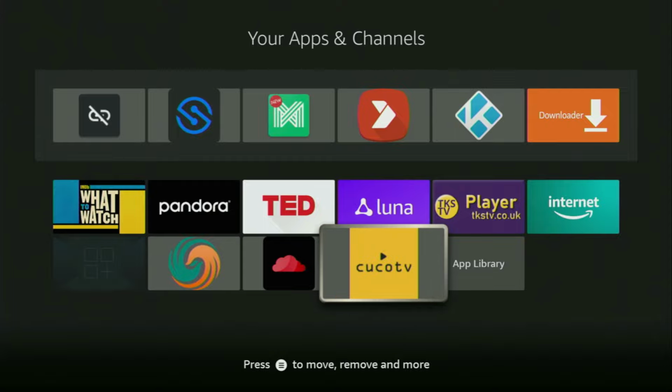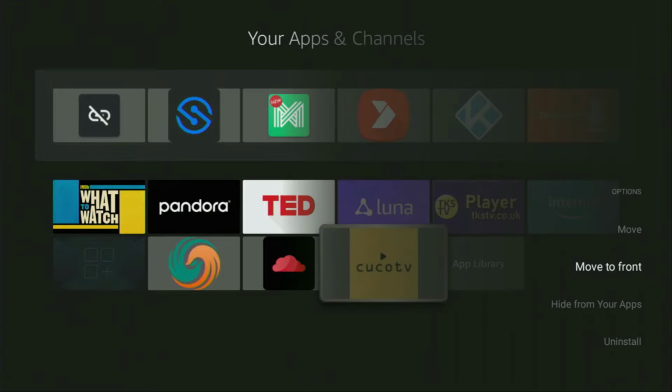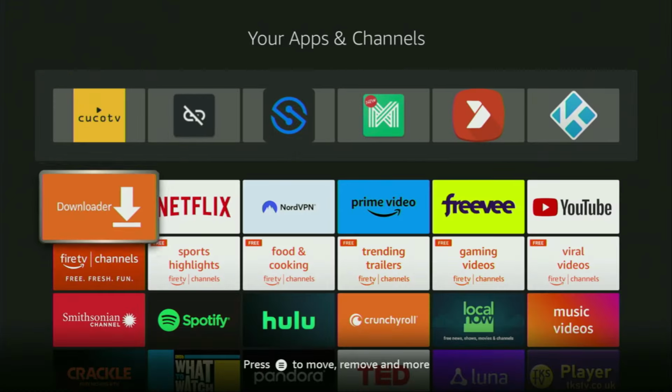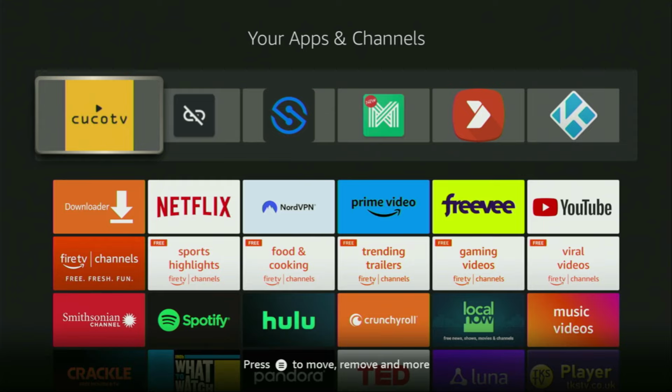Now, I would recommend you to click on the options button on your remote. That's the button with three horizontal lines. Click on it and then press on move to front. This way, Cougar TV is always going to be at the very top of your application list, and it's going to be really easy for you to access the app every time you need it.